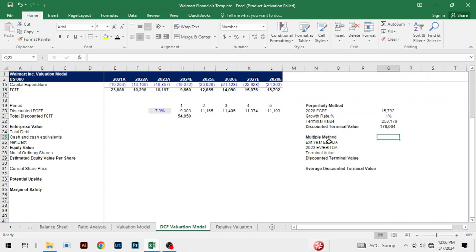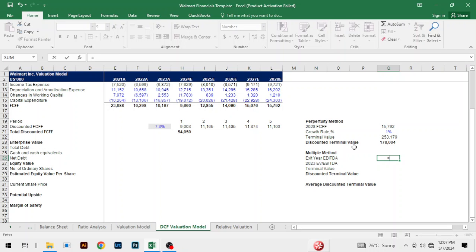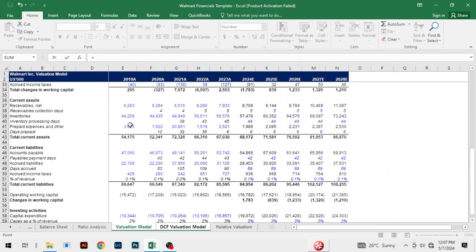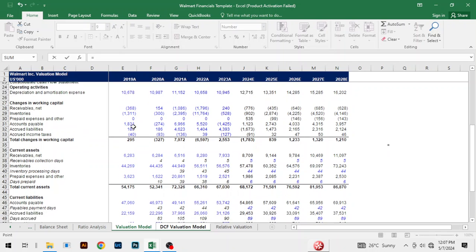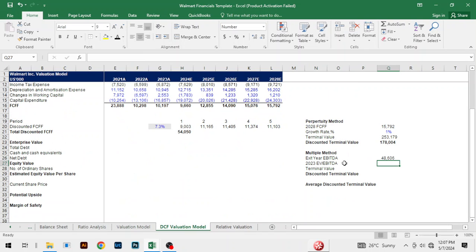Right. So sometimes you may want to use the multiple method to compute the terminal value. So here we link through the exit year EBITDA, right? The exit year EBITDA, we see it. Let me quickly come here. So here we've got EBITDA. The exit year EBITDA is this one. So we link it. Then we want to compute the 2023 EBITDA enterprise value.